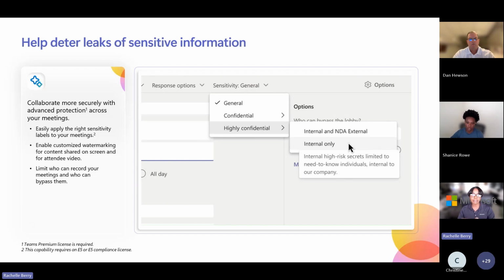So no one will be able to capture the information and then share it with someone else outside of that meeting or outside of the organization.